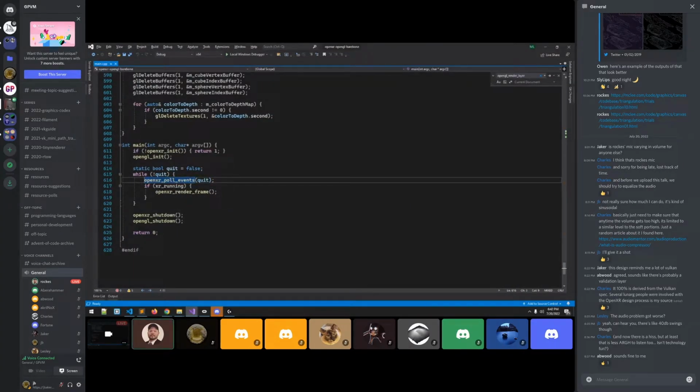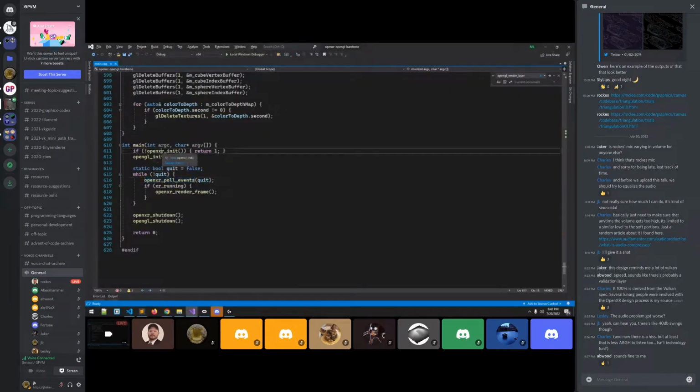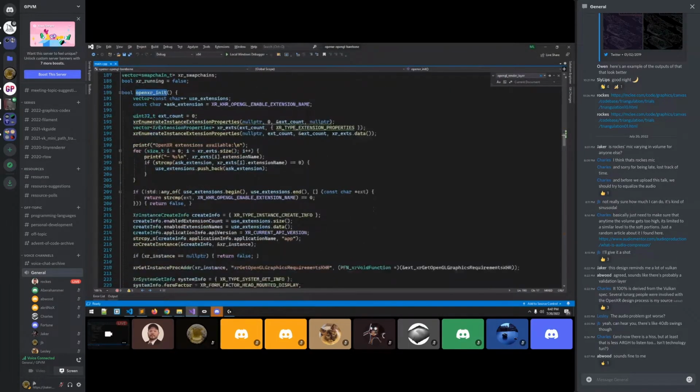Okay, where was I? I was saying, yeah, we got the main function, right? And I was saying earlier about OpenXR init and then the render frame. That's where a lot of the stuff is. So let's go into the init, XR init.